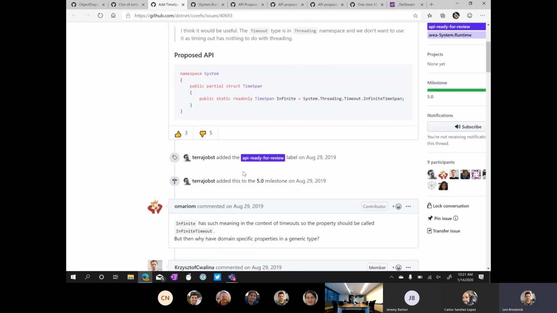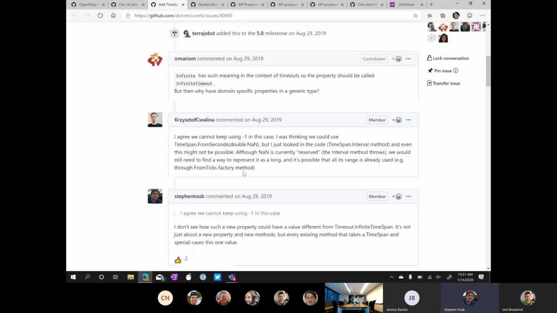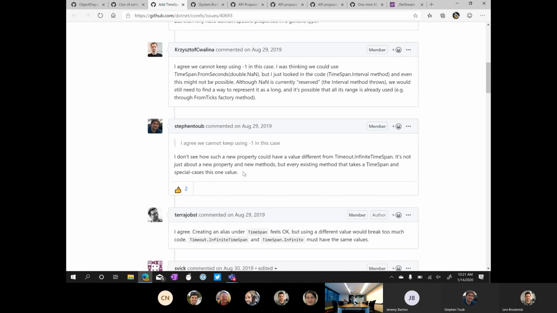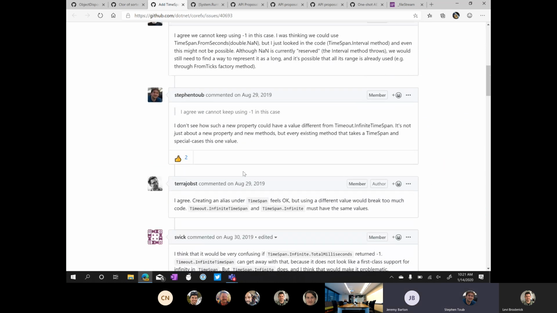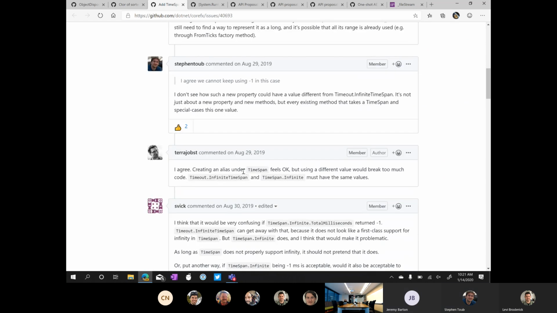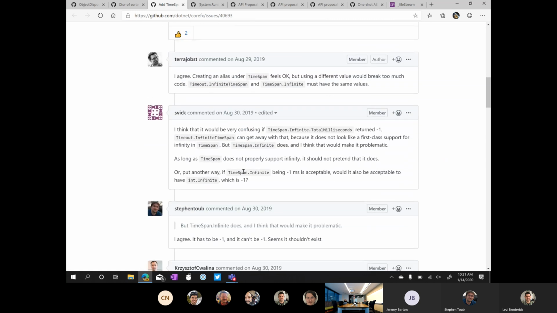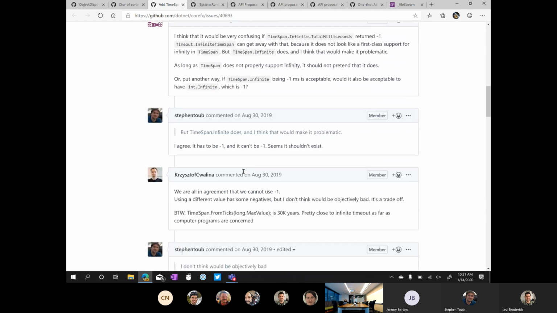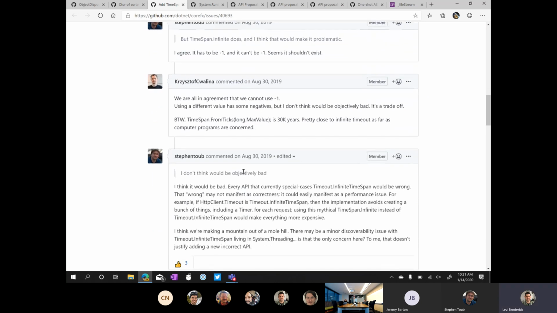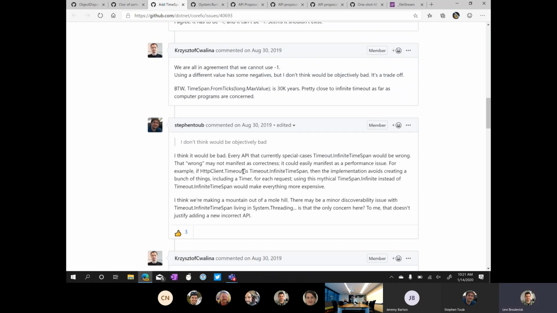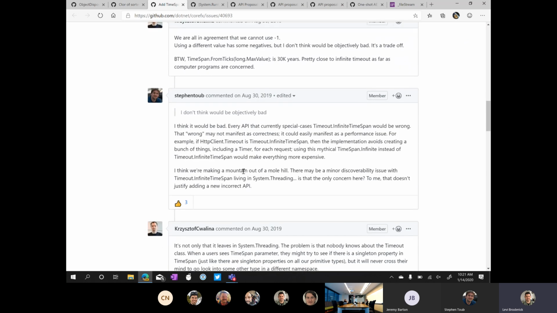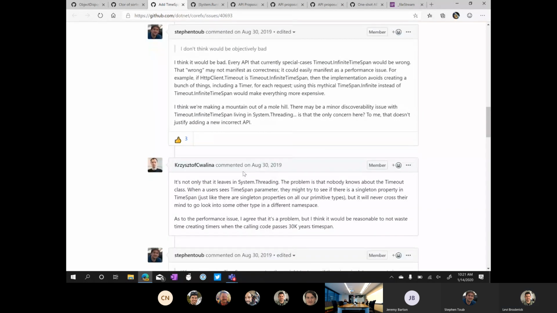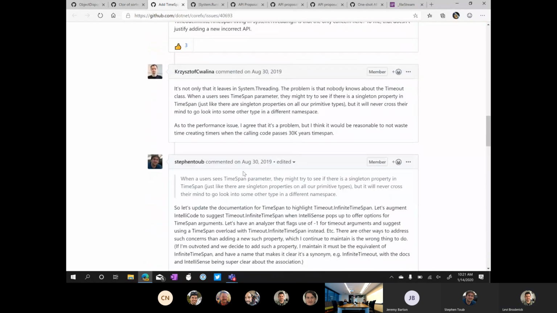Surprisingly, there's a decent number of downvotes for this. It's not surprising if you read the discussion. As a person who downvoted it, the problem with this API is that it's not actually an infinite time span. It's just -1 milliseconds. So it's a sentinel. It makes perfect sense on the Timeout class, but on the TimeSpan class, I don't like it.